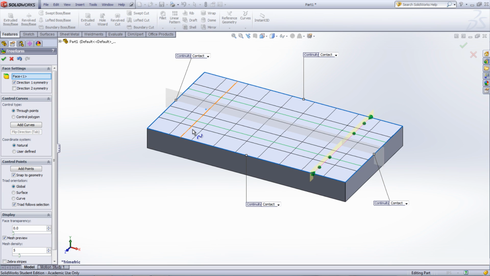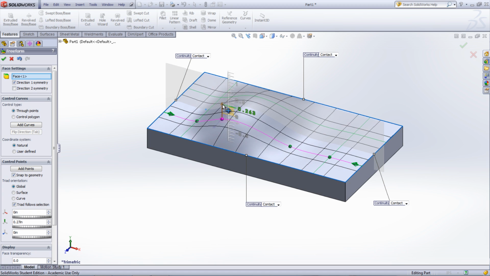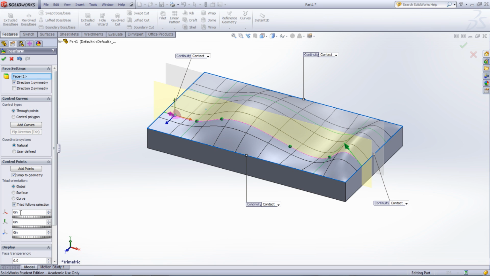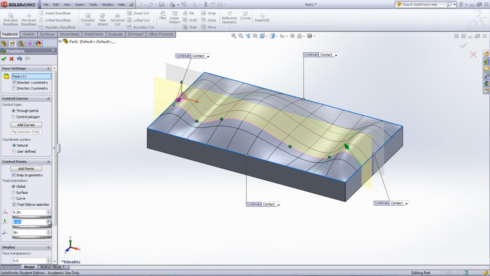If you had selected Through Points in the heading above, you can now click on a point and a triad will appear. The handles of this triad can be clicked and dragged to distort the surface. There are also arrows at the end of the curves that can be dragged as well to modify the surface. The location of these points also can be specified by entering in values for the different directions of the coordinate system. When all the values are zero, that means the point is in its original location.